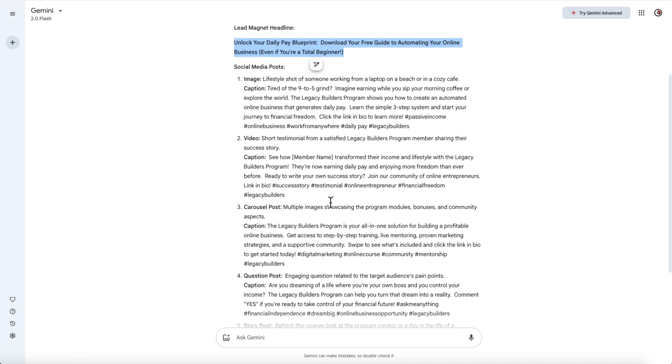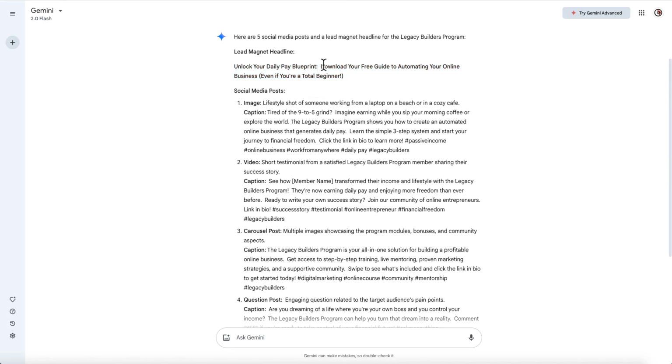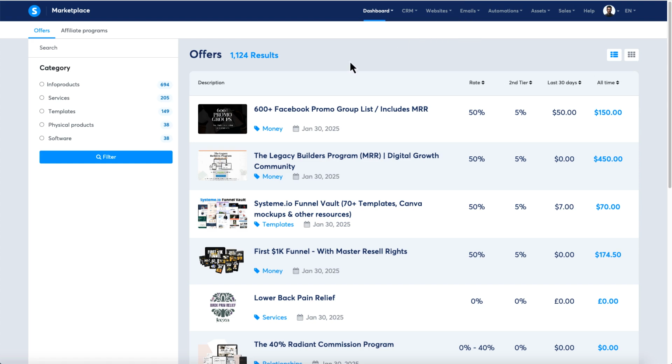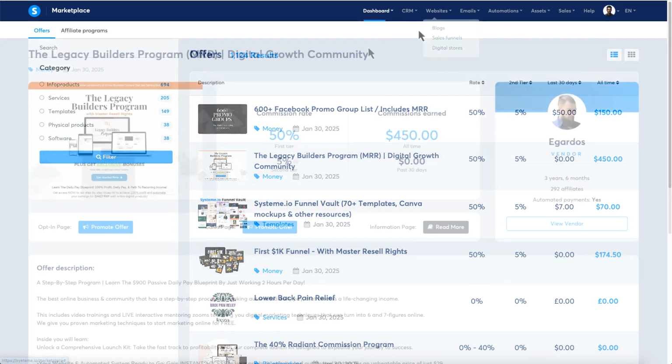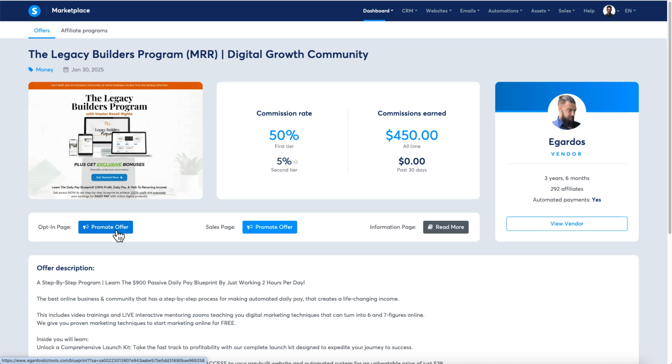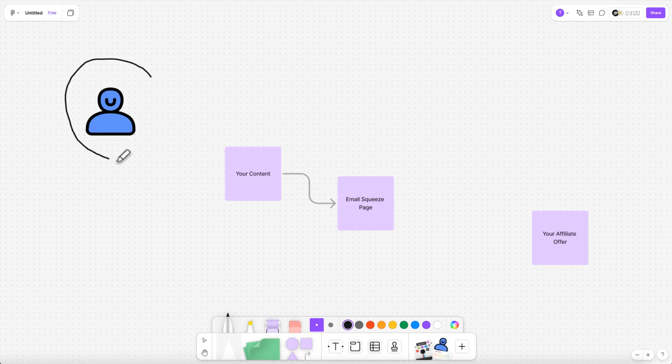from Gemini. Now you may be asking, or you may think, where am I going to create the free guide to automating your online business? Well, remember, go back to System.io. It has everything you need under your dashboard, marketplace. Click on the Legacy Builders program. Click on that. It's going to open up the page here. They have an opt-in page. This opt-in page, you're going to link to this on your squeeze page. Let's take a look at how this exactly works.